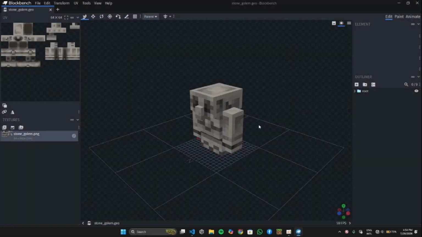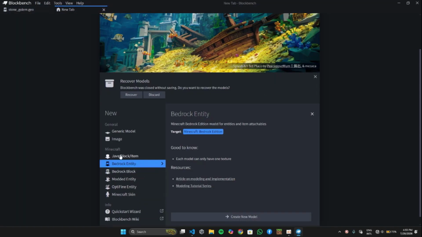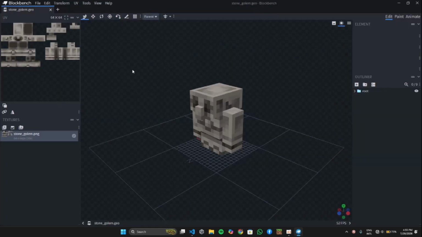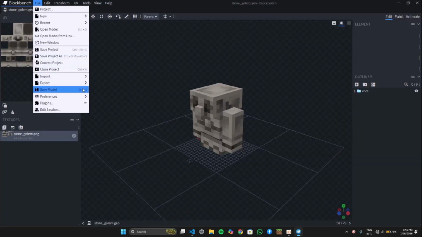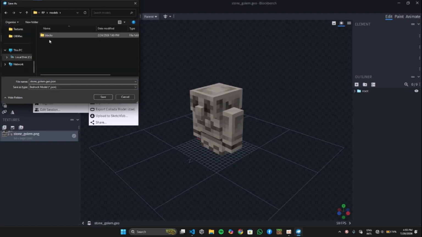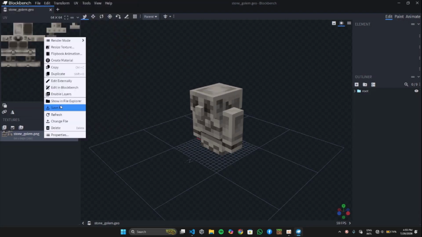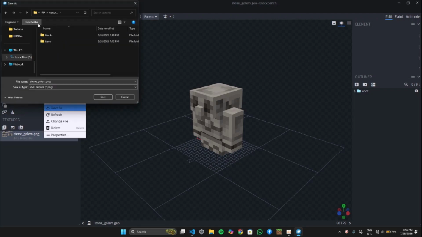We'll first save the model and texture I made in Blockbench. The only difference from the block tutorial is that you create a Bedrock entity model, which gives you tools for animating your model. After making the model, you save the model in the models folder. Create a folder called entities in the models folder and save the geometry model there. And as for the texture, create a folder in the textures folder called entity and save it there.